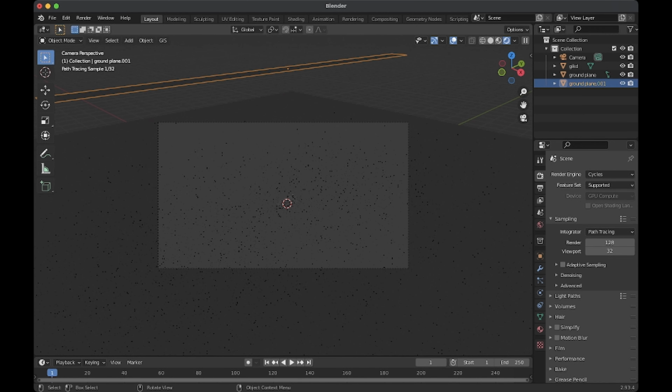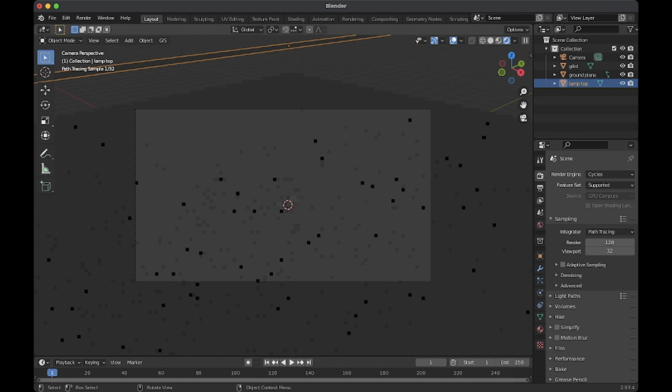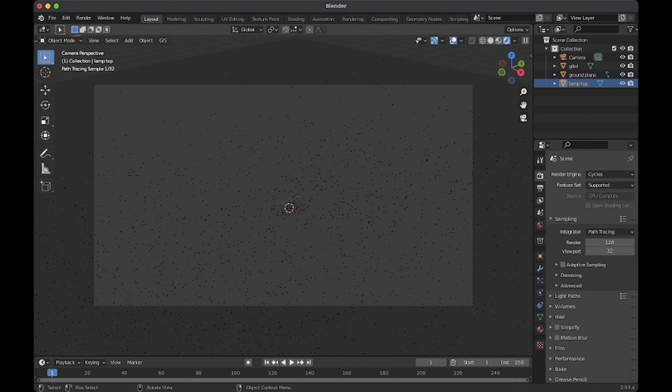So we have our plane. Let me just name this lamp top. So yeah, since I named it lamp top, you might get an idea that this is a lamp. And it is. So how are we going to make this emit light?